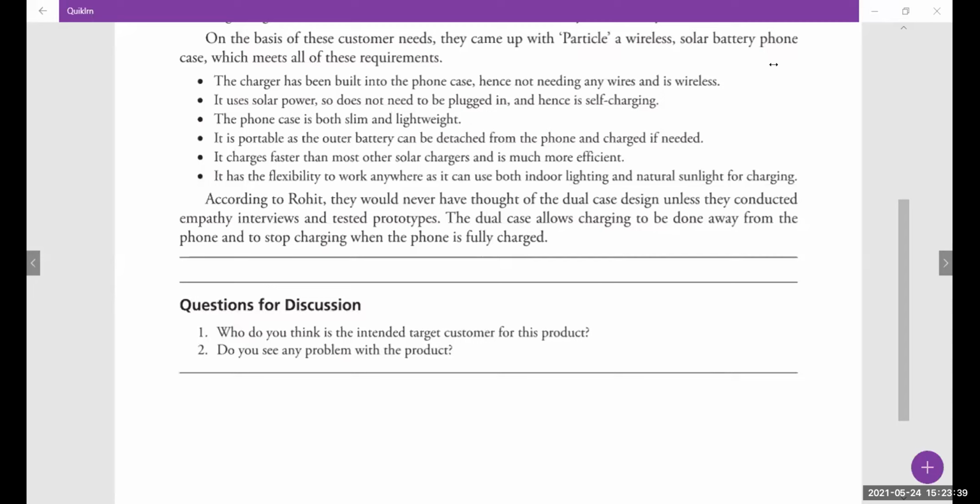But mostly it's required for people who are on the move, going from one place to another, right? First of all, finding a charging point may be a problem for them. If you are traveling for a long time in a day, then you have more need for this, isn't it?